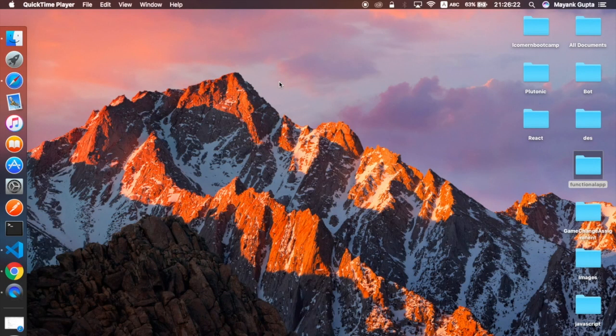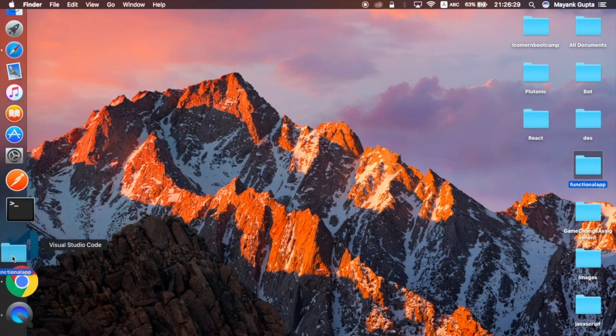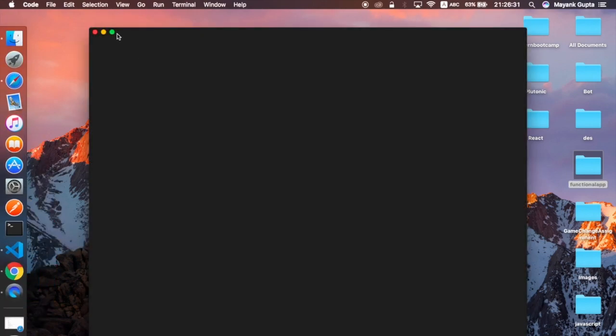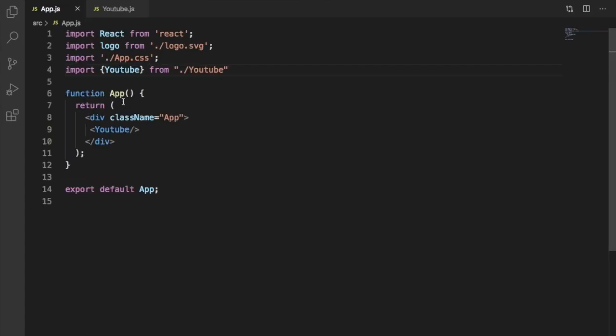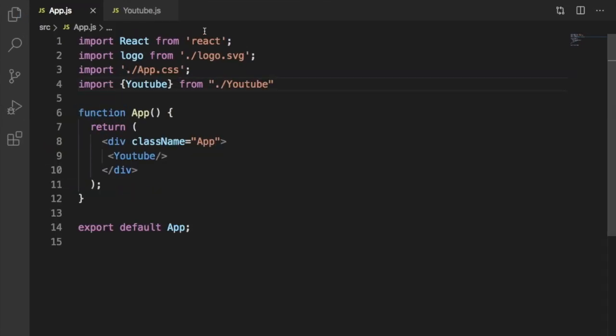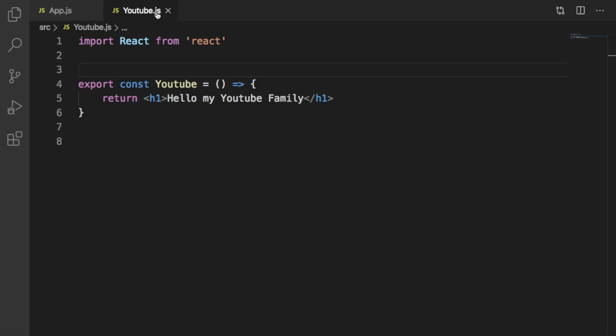Alright guys, so let's just use the project that we made in the last video, which is functional app. And inside that itself, I will tell you how to make your very first class component. So there we go with the project. Here we have our app.js file and the functional component that we made last time, if you remember.